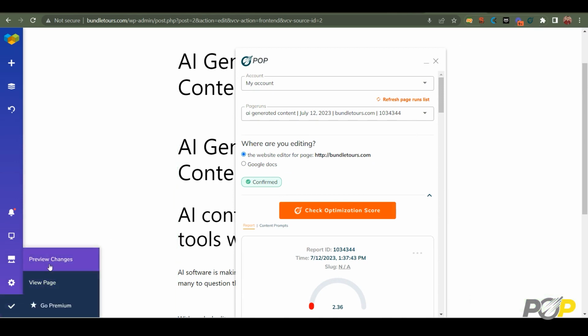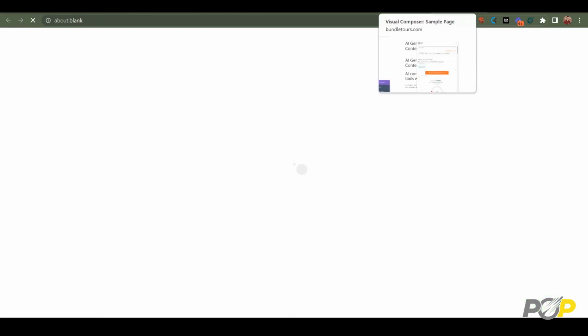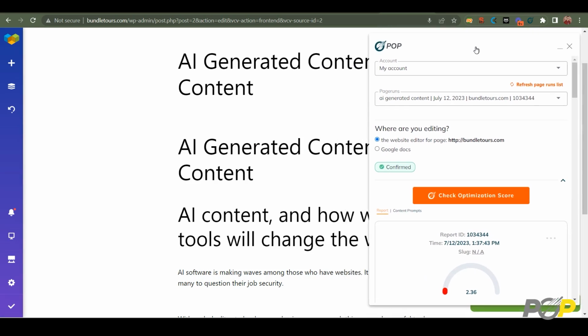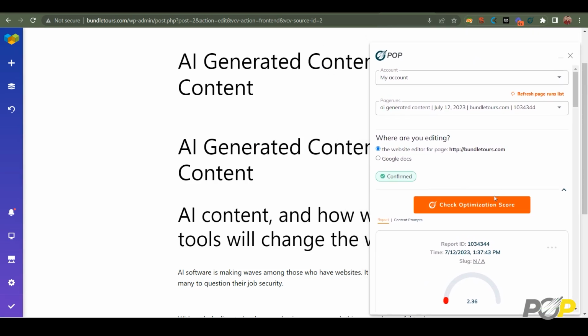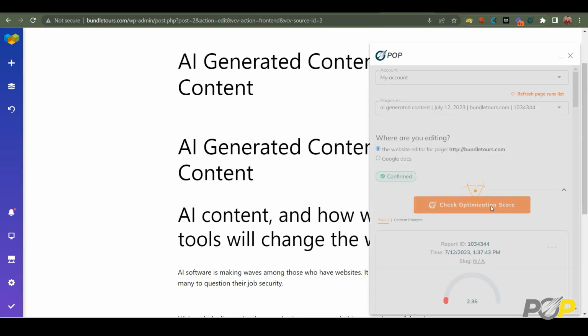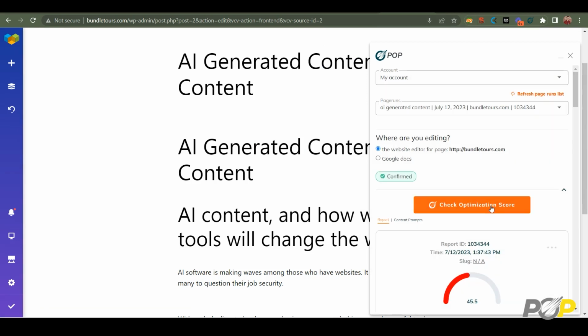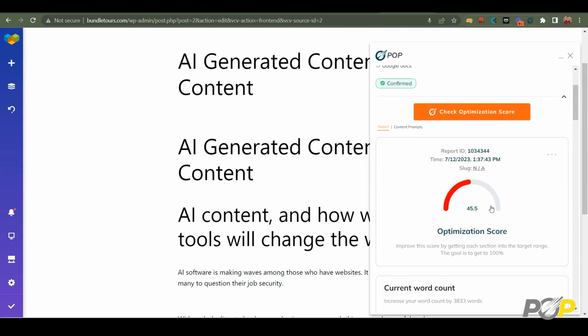Then we're going to preview our changes. Then once that window has opened, we're then going to check optimization score. And we can see that my optimization score has increased significantly. With that, you know everything you need to know in order to edit inside of Visual Composer when using the Page Optimizer Pro Chrome extension.